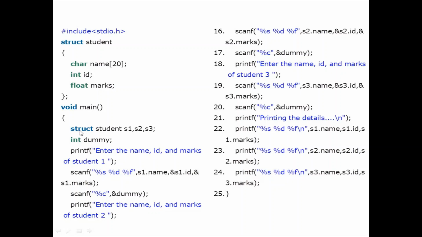Now here, for example, I'm going to take only 3 students' information. Struct student S1, S2, S3. So what are S1, S2, and S3? These are called the structure variables. And I'm going to take one dummy variable.